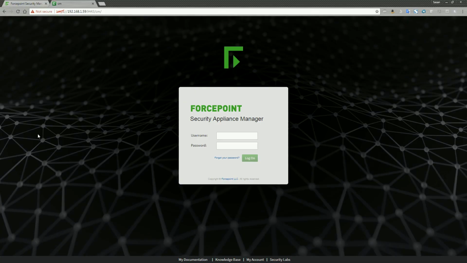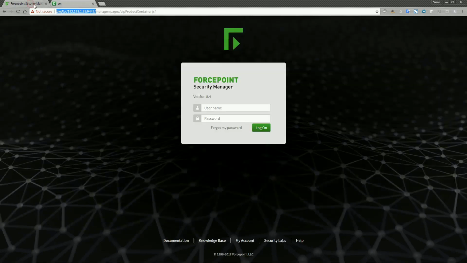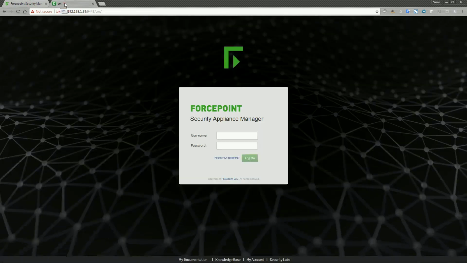All right, so I've opened a browser, and I've navigated to the Forcepoint Security Appliance Manager address, and it's going to be very similar to your Forcepoint Security Manager address, except you're going to add /CM/ at the end. And you want to save both of these, both the login to your Security Manager and to your Security Appliance Manager.